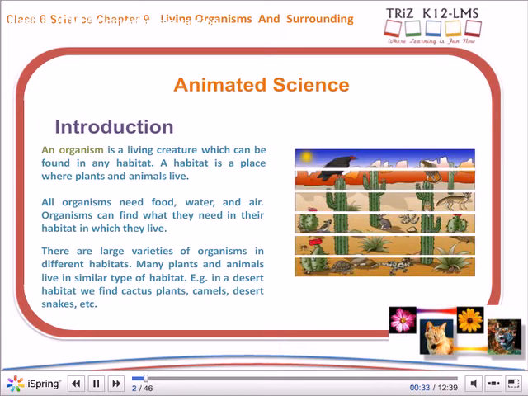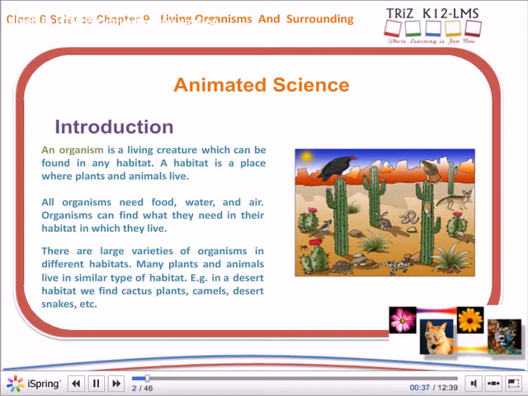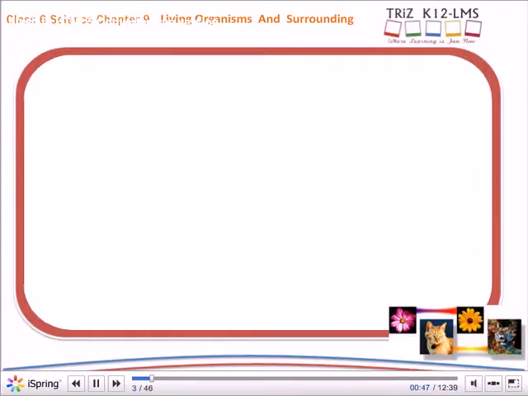There are large varieties of organisms in different habitats. Many plants and animals live in a similar type of habitat. For example, in a desert habitat, we find cactus plants, camels, desert snakes, etc. Let us study in detail about the organisms and their habitat.